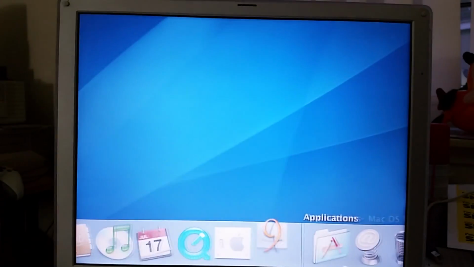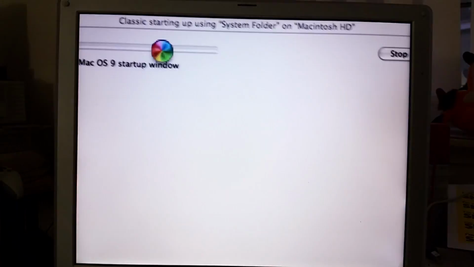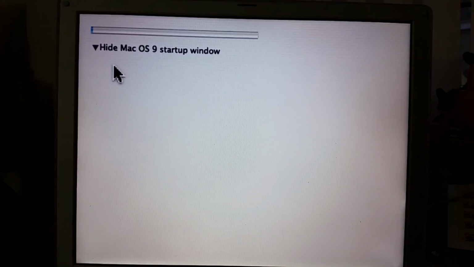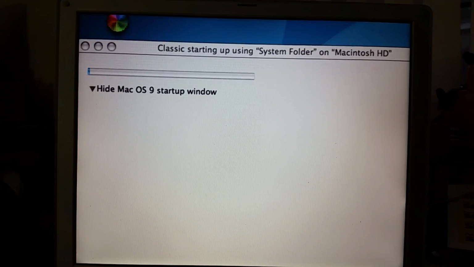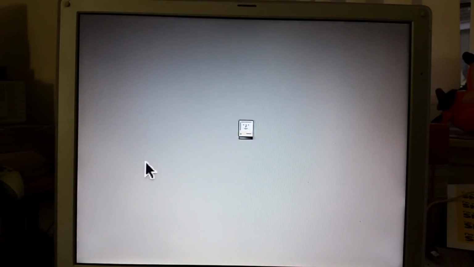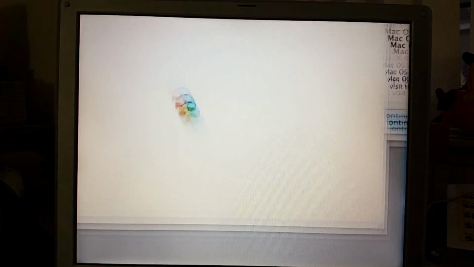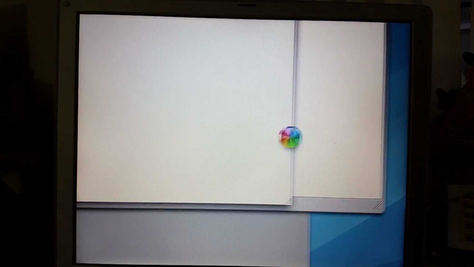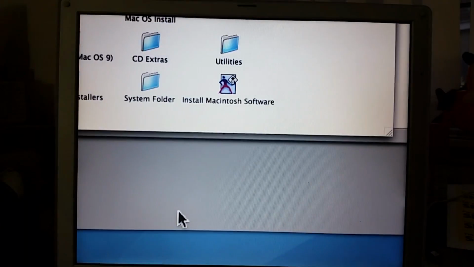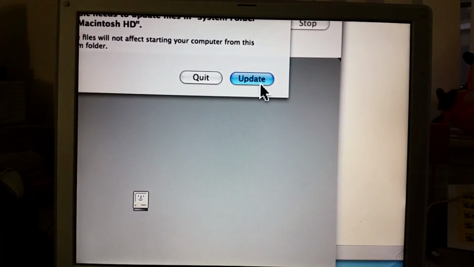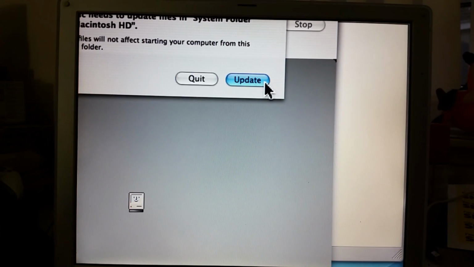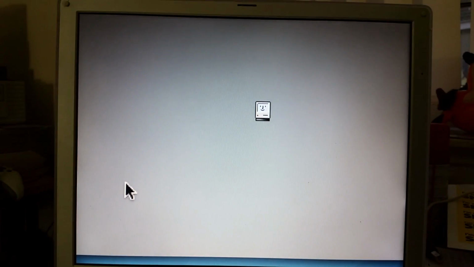Now this does not mean it's a way to restart my actual computer, it's just restarting the classic environment. So again, as you can see, it's actually a way to restart. Oh, the version of QuickTime installed is not the correct one, it doesn't like it. And once again, I need to update the files in the system folder. This should be the last time I need to do it though.